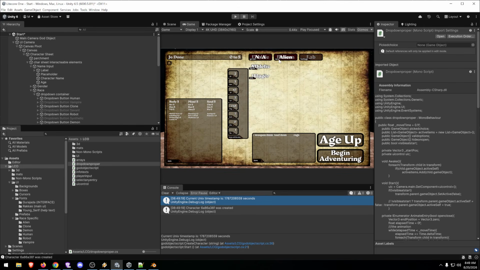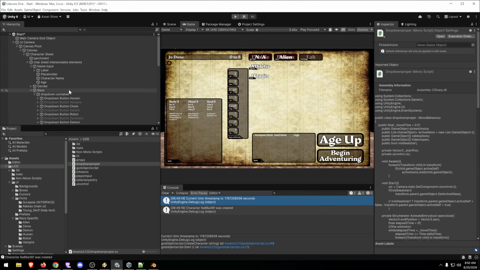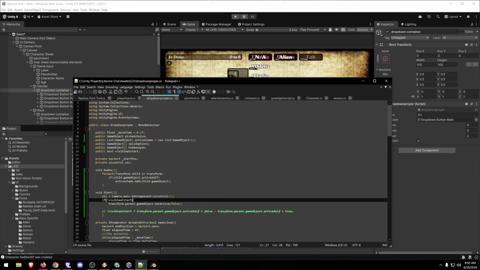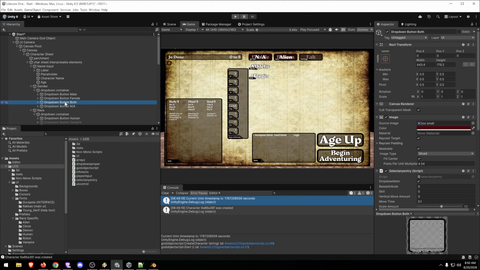Are we doing this, or are we doing the other thing first? I don't know. So we do want a gender drop down for the human, and we want a proper heritage drop down. Let's go for these three first. Gender drop down container. Visible at start, please. Also, we never get the question mark shorthand to work, but whatever. Let's leave it in there. Male, female, both, not applicable.